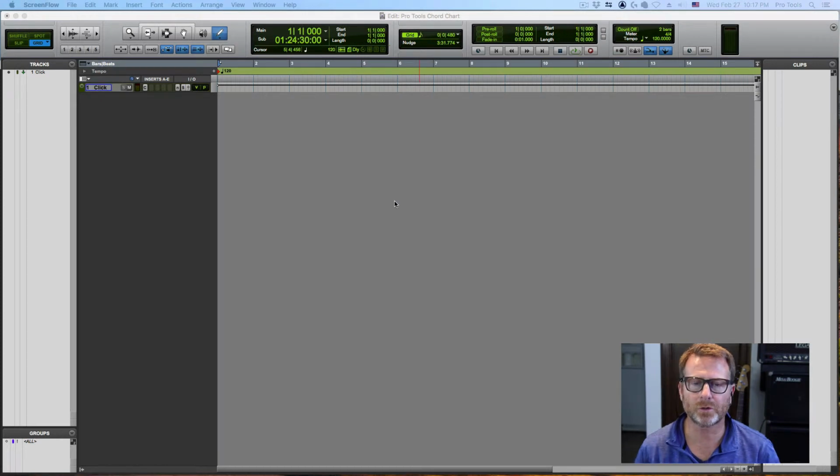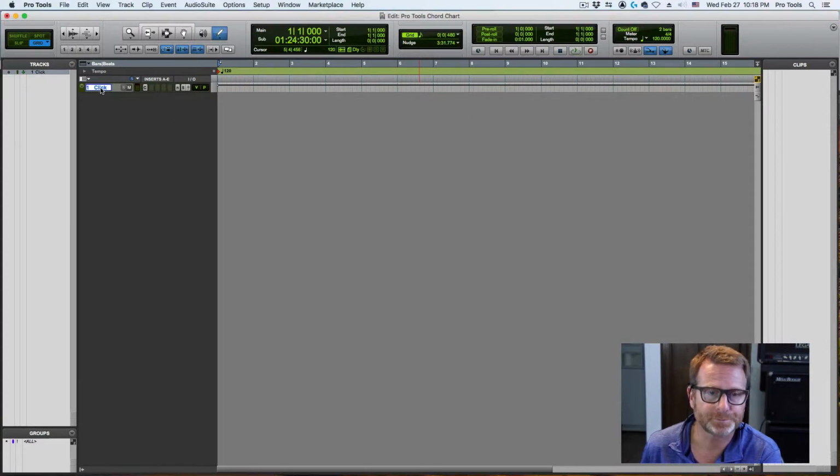Okay, so here's how to create a basic chord chart in Pro Tools software. That's right, a chord chart right inside Pro Tools. Okay, so I'm starting off with a brand new session. There's nothing in here except a click track.